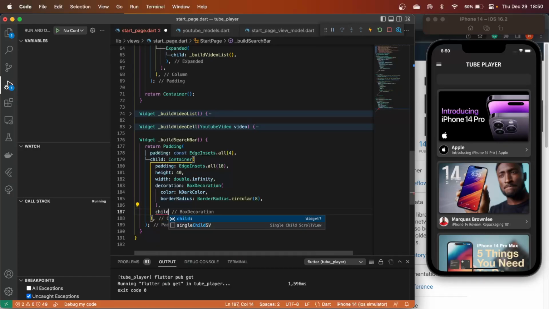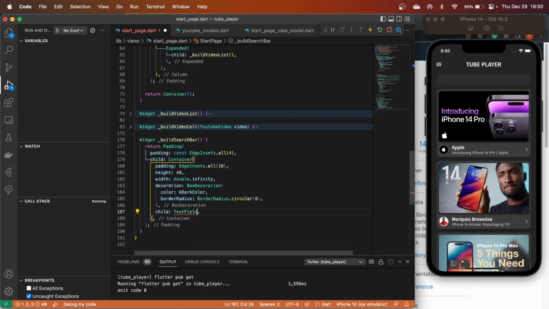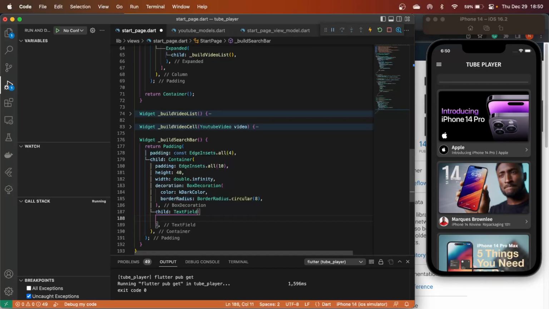Now what do we have inside of this container? Inside this container is where we are going to have something else. We are going to have a text field. So let's add a text field. Let's save this. So you can see over here we have got a text field, and we now need to style it.